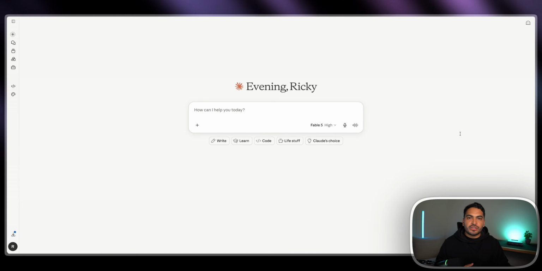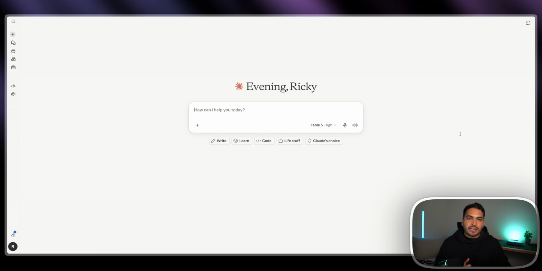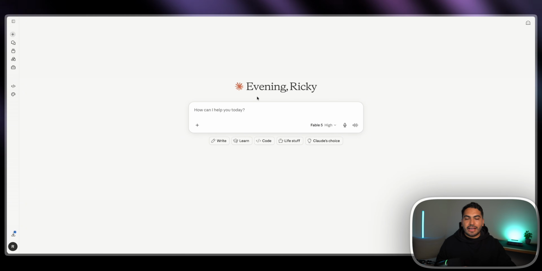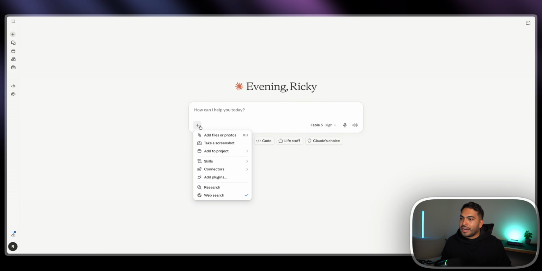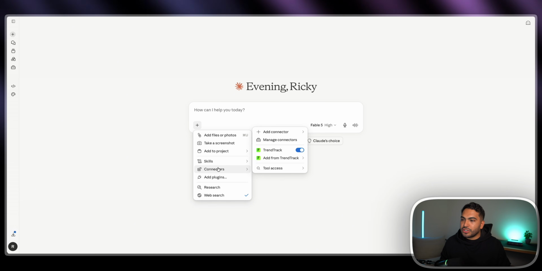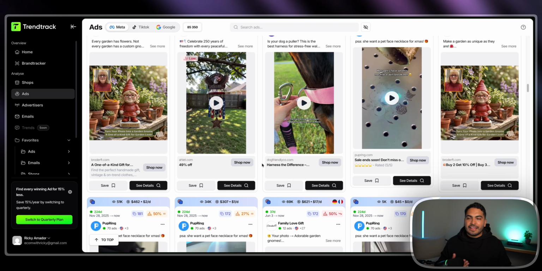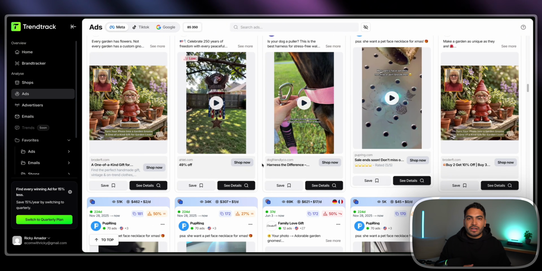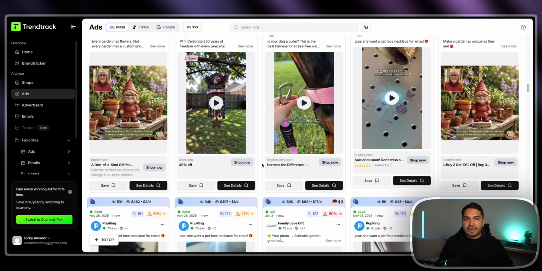And then it turned into go into a product research tool, apply all of these filters, and now kind of sort through that library. And now with AI today, you can connect those product databases full of winning products directly with Claude. So just to show you guys, under this plus icon and connectors, I have Trend Track connected. And this right here is what Trend Track is. It's a database full of a bunch of winning products that are running right now on Meta, TikTok, and Google. You can see the store, how many ads they have running, the traffic.